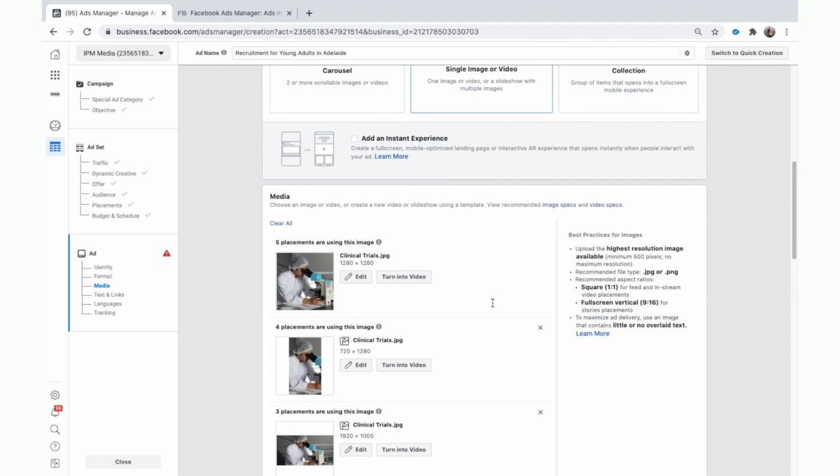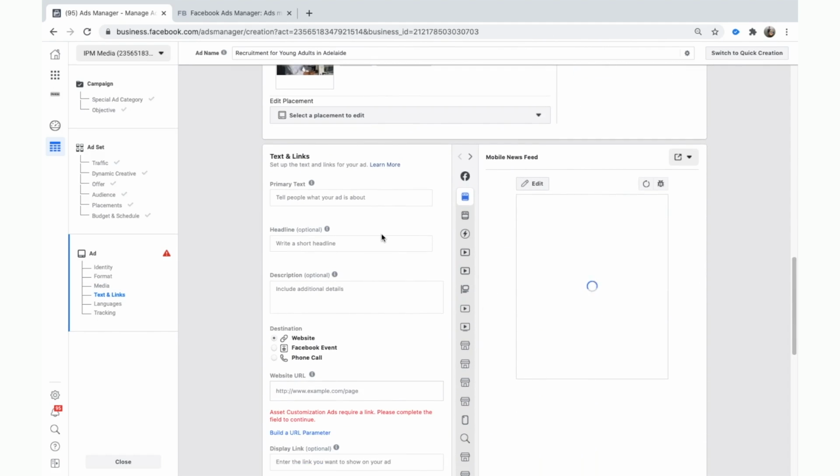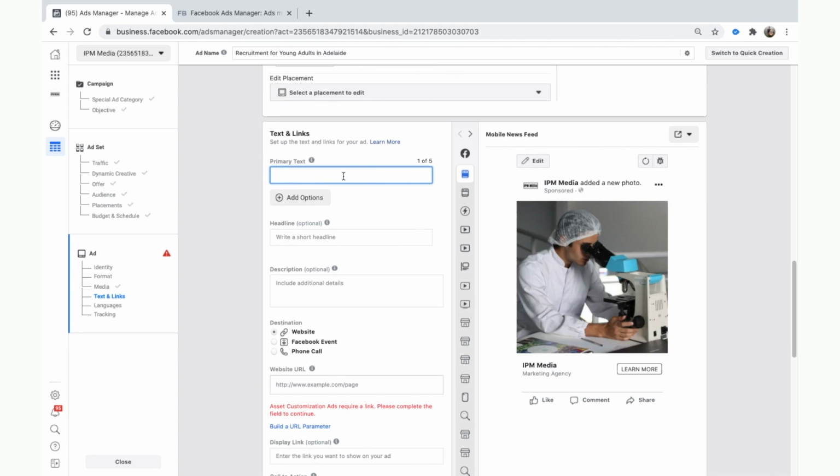So now that image is loaded in with the different placements. Now it's time to set up the text and the headlines. The primary text is the most important thing in your ad because it's what everyone reads when they see it. So I like to open up every advertisement with a line that catches your attention and verifies whether you're relevant for the ad or not.